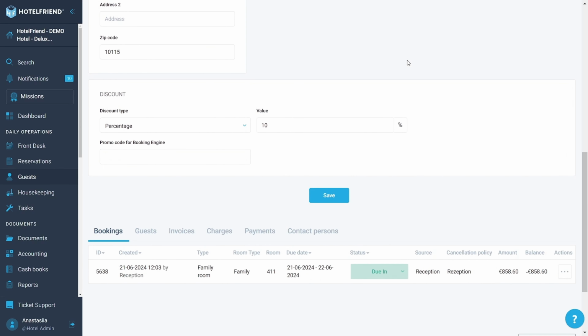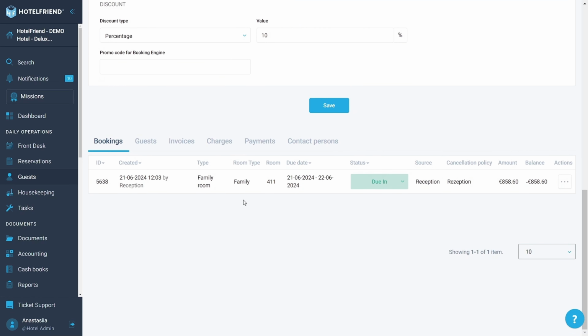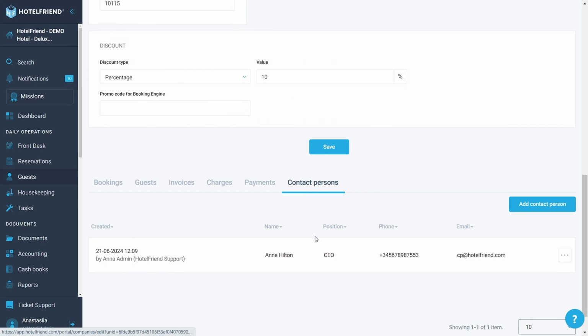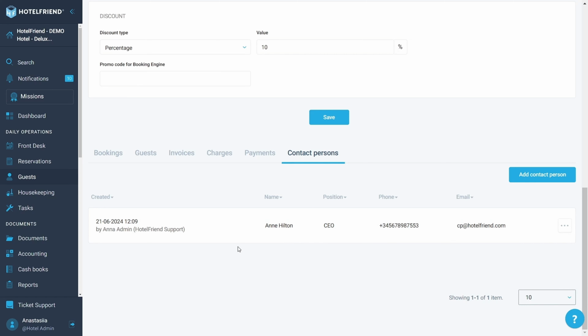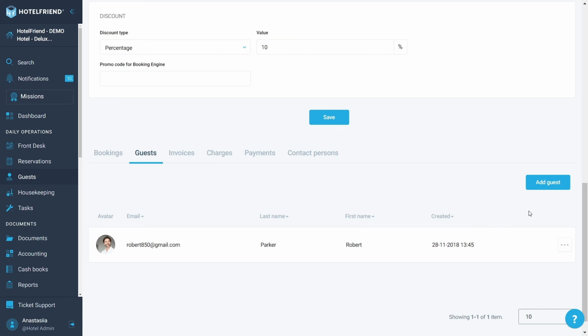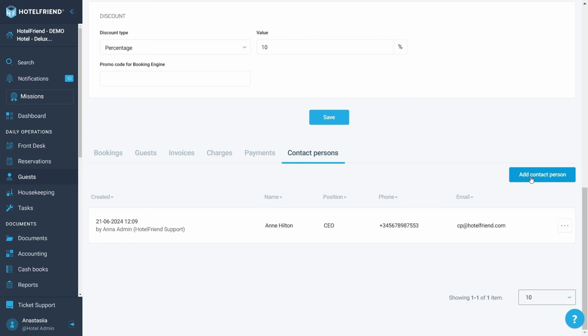Below the general info, you can select the type of discount, percentage, fixed discount, or set a special rate for this company. The last section of this module contains detailed information about bookings, guests, invoices, charges, payments, and contact persons. All sections are interactive, allowing you to manage bookings, add new corporate guests, or add a contact person.